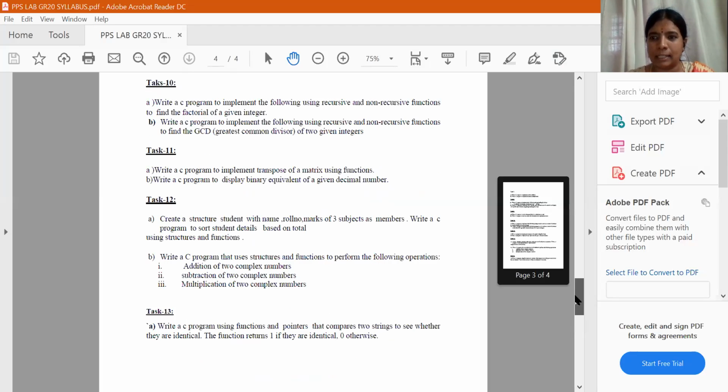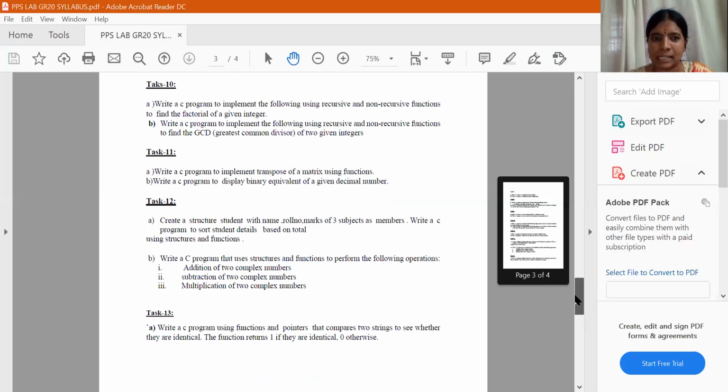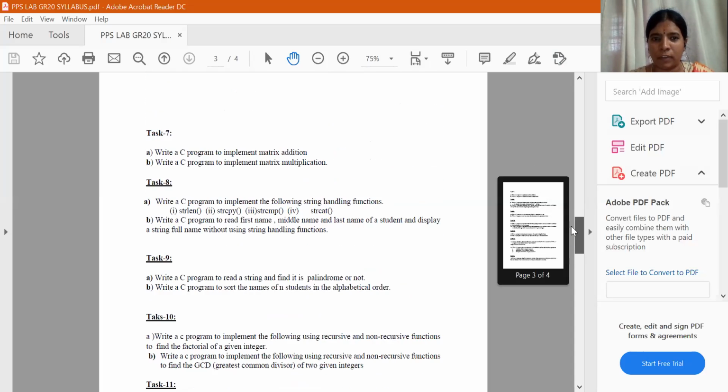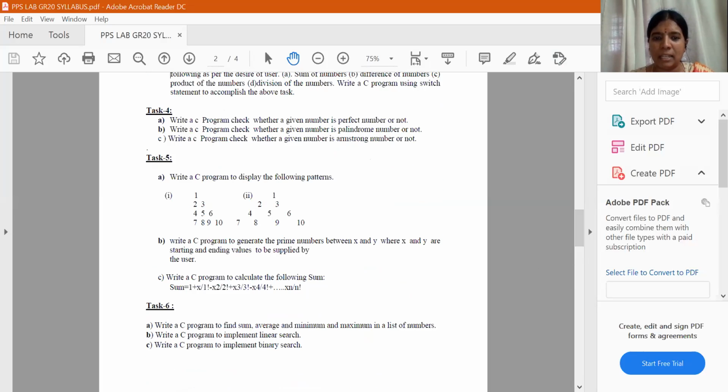The sixth lab task contains programs on arrays, in which we talk about the sum and average of elements of an array, followed by linear search and binary search. Today we will look at 6B, that is linear search. Let's directly start with the implementation of linear search.